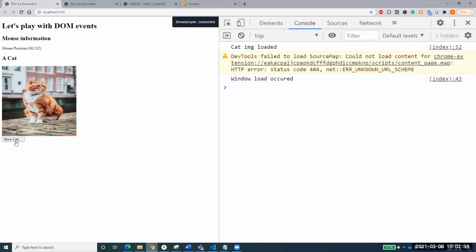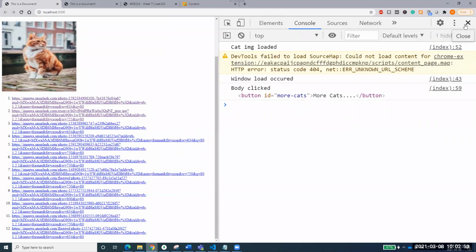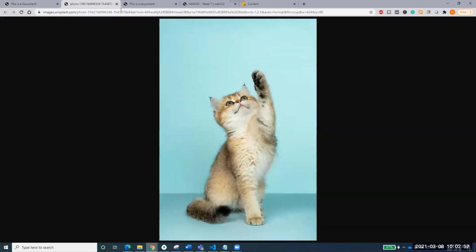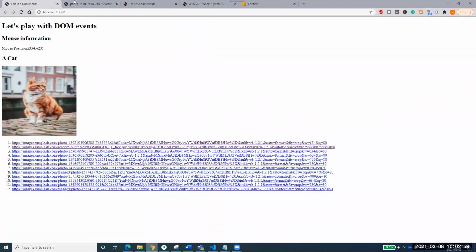Okay, right. So now you see here, if I click on this one, I see what? All the URLs. And when I click on a URL, this is opening up in a new document. Right? So thank you very much.